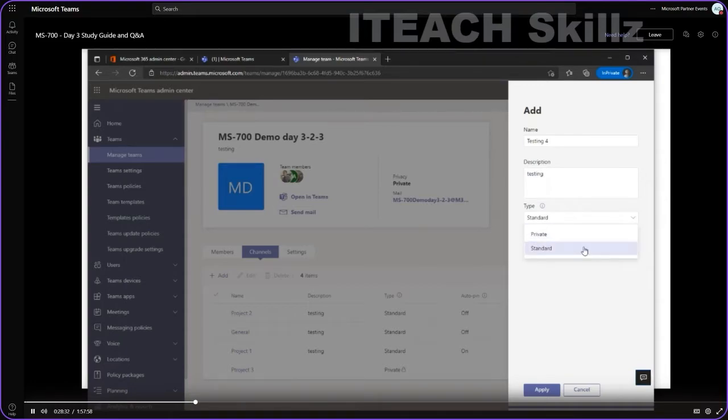I have standard and I have private. Standard is public, private is private. So standard will be visible to everyone. Everyone with the team will be able to participate on that channel. But private, only the owners and the members are going to be able to see it and to participate on those type of channels. Not everyone will be able to participate here.